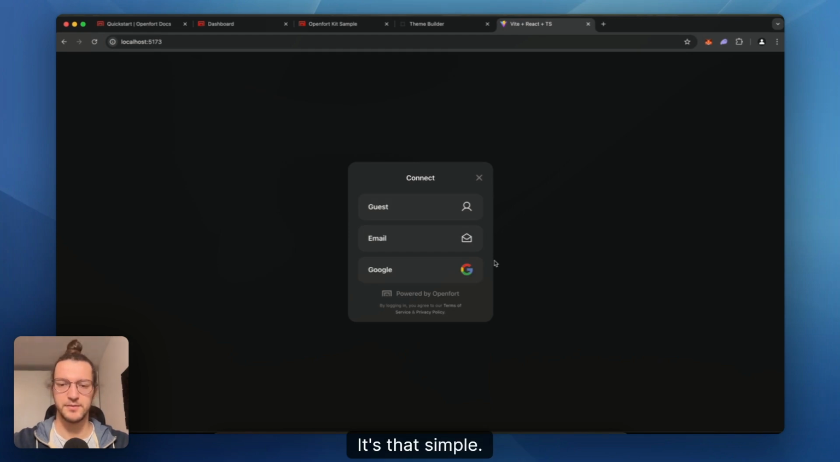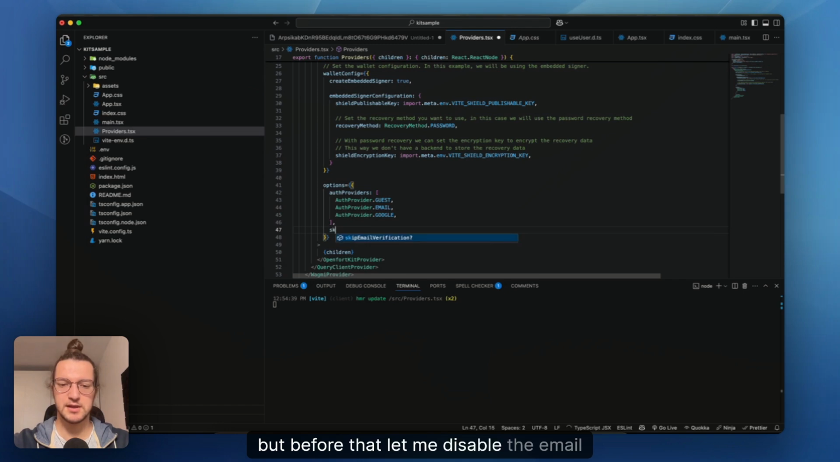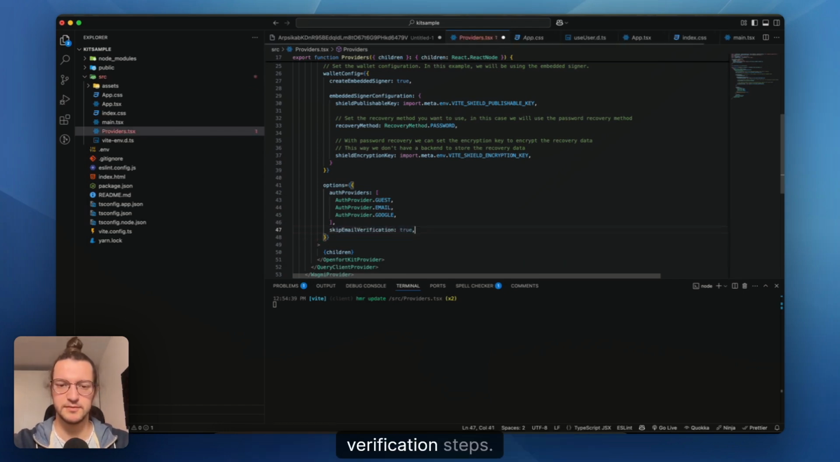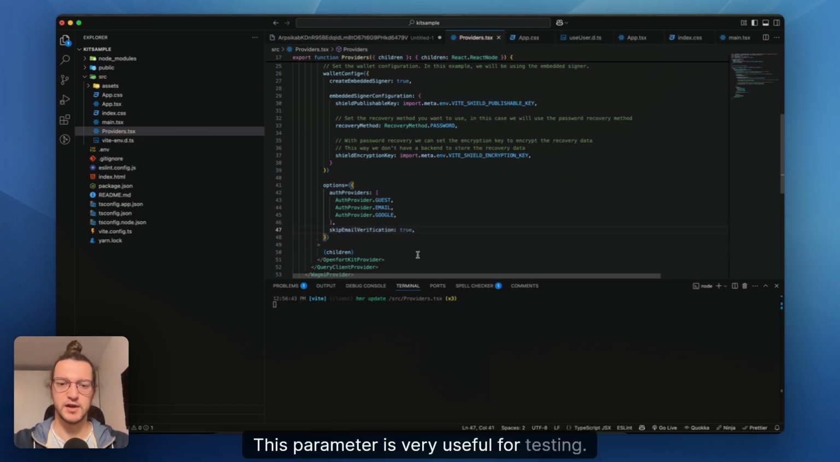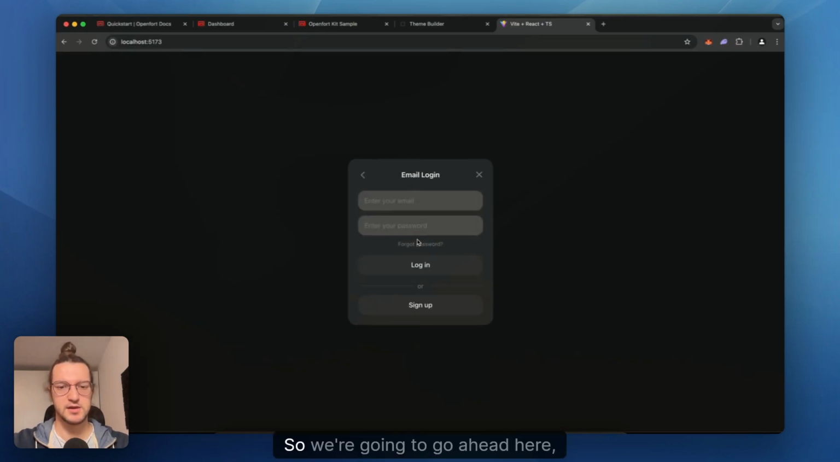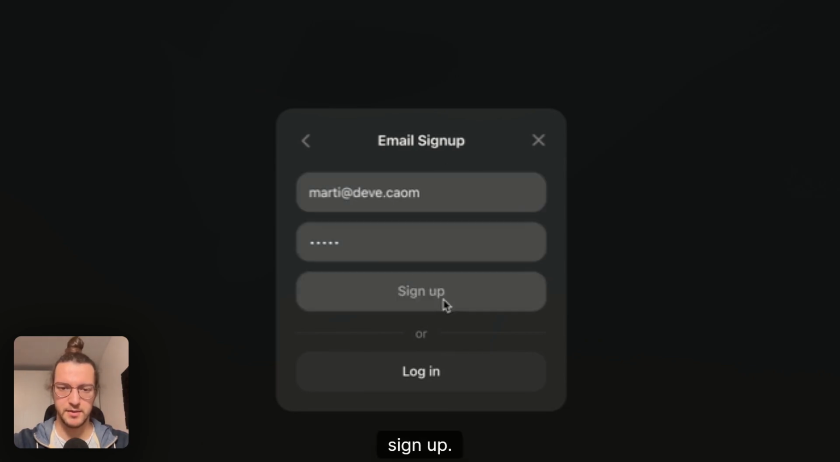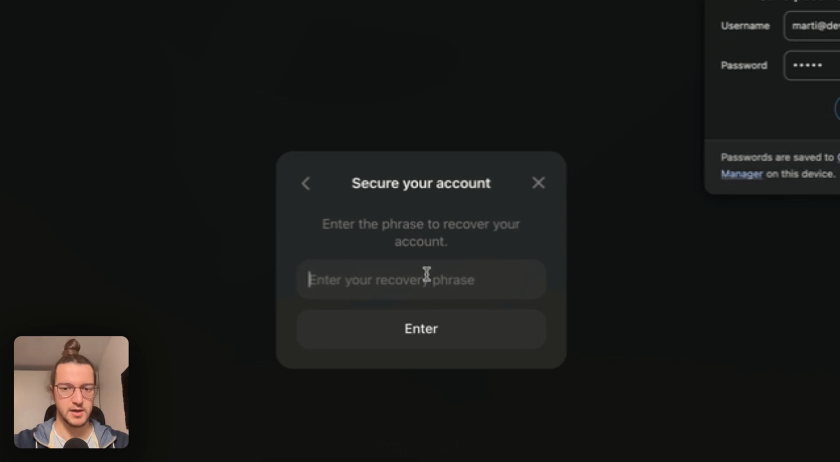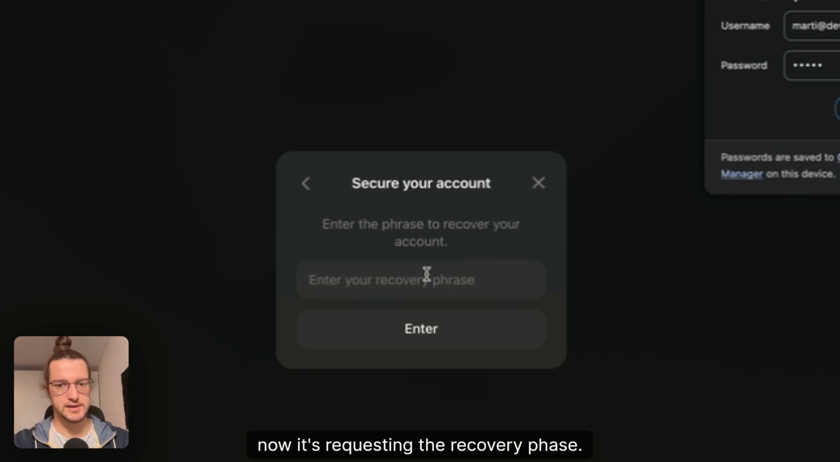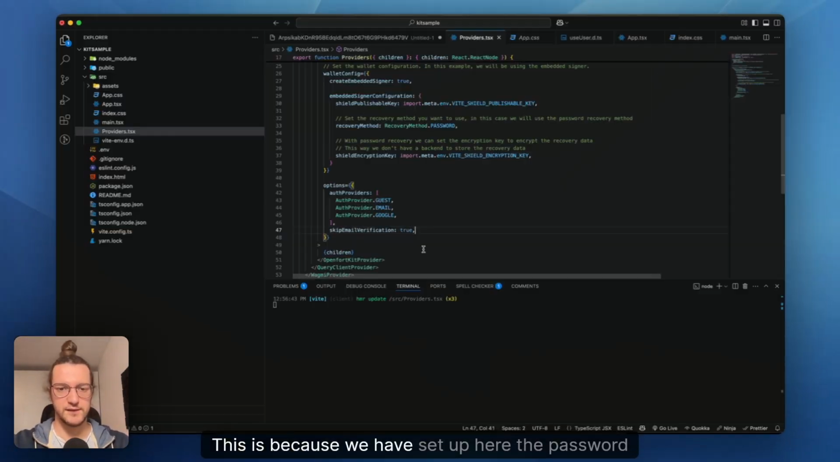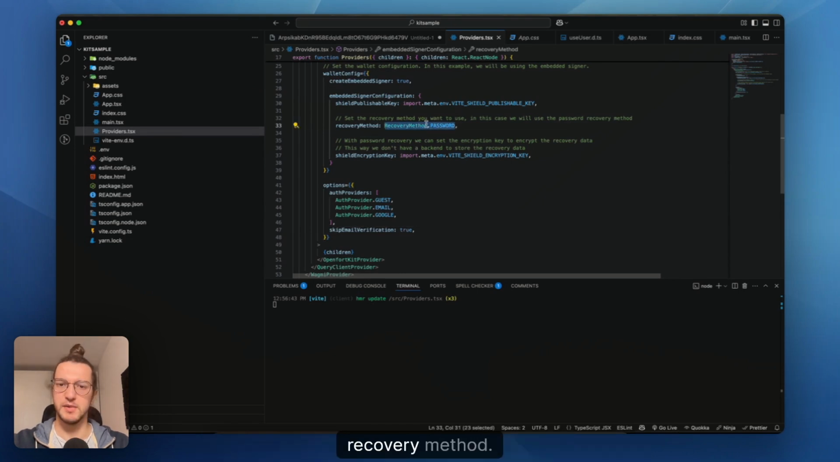It's that simple. Now we will create an email account, but before that, let me disable the email verification. This parameter is very useful for testing. So we're gonna go ahead here, create an account, and let's put whatever, and let's sign up. Very good. Now it's requesting the recovery phrase. This is because we have set up here the password recovery method.